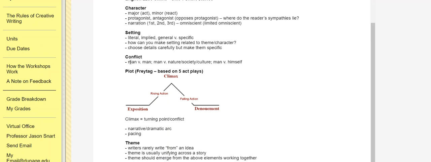Conflict, I'm sure you've heard this whole thing before. Human versus human, nature, society, culture, man versus himself. So do think about what is the primary mode of conflict in the story that you write, keeping in mind, though, that there can be overlap between these various things. It's not like we have to have just one and exclude all the other ones.